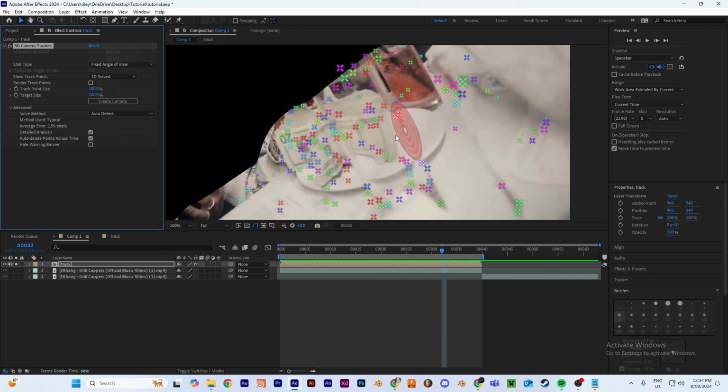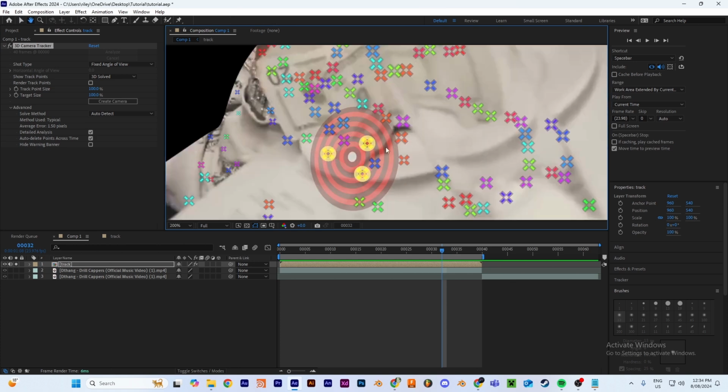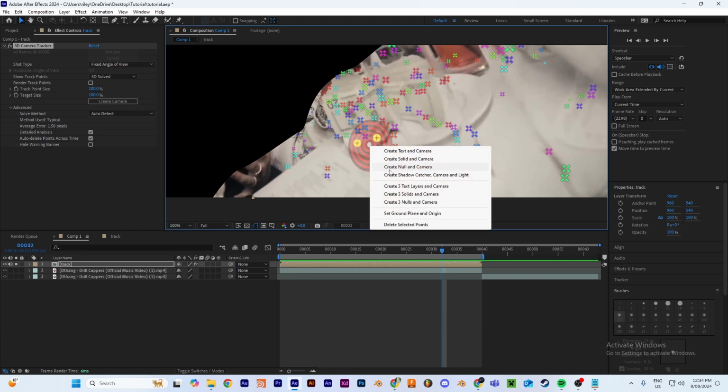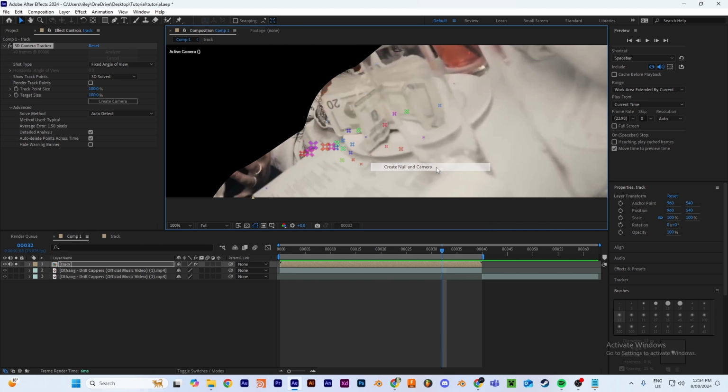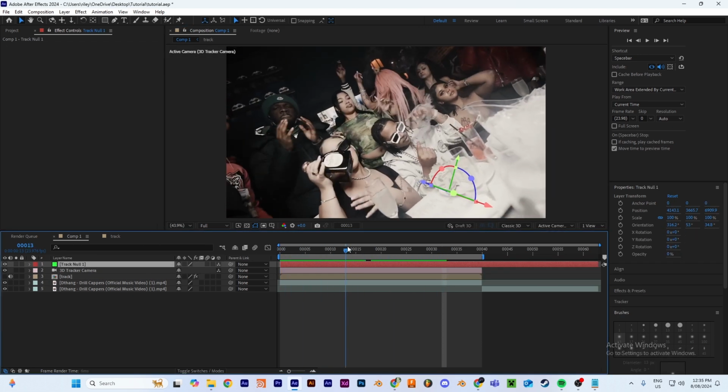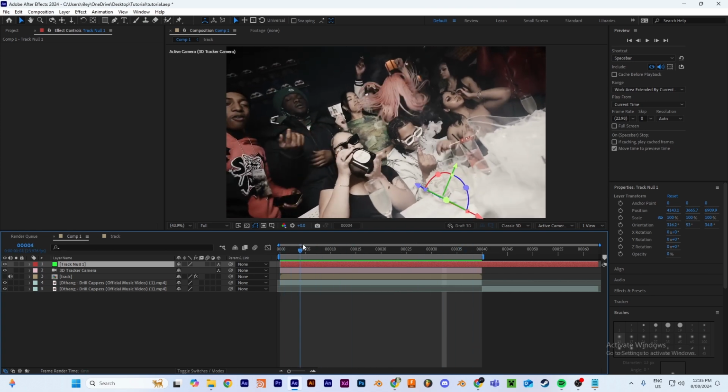Now the green ones are the most accurate tracking points you want to use, and the red ones are the least accurate. You don't want to use any of the red ones. Just try and stick to the green ones. I'm just going to select 3 of these, and as you can see, we get a target nice and flat. Make sure when you select your tracking points, the target is nice and flat, not crooked like this. I'm going to select 3 of these, right click, and choose Create Null and Camera. Go to our track layer, hide this, and if we scrub through here, now we have a null that's tracked onto this plate pretty well.